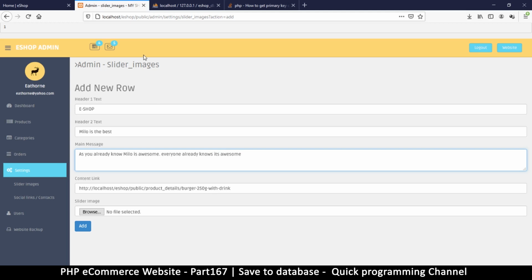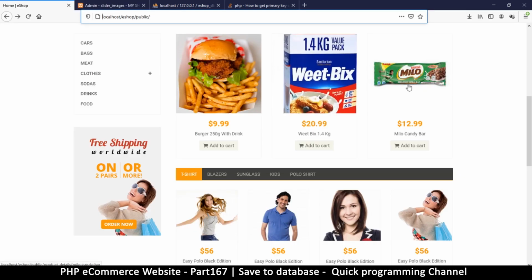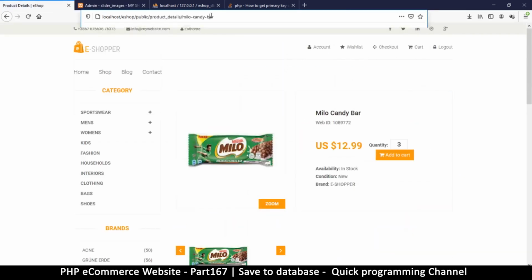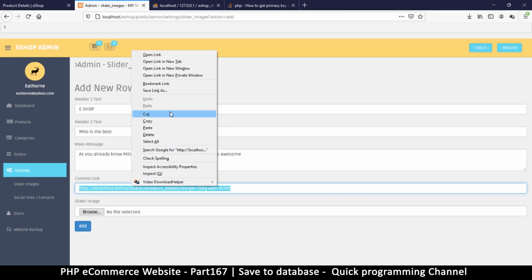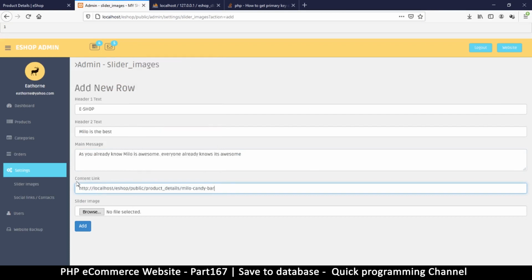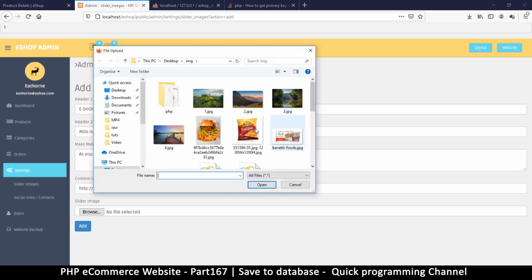Okay, something like this. And then let's copy the link to the Milo. Click there. Let's go in there, copy the link back here and put it there. So we are advertising that product. Now the advantage of putting a content link is you can link to a different website if you want. Any website here, really.